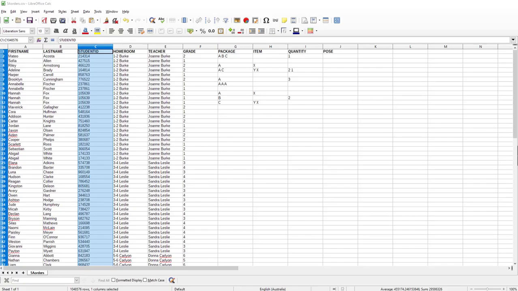Let's check it one more time because again, this is important. Get it right the first time. We don't have to fix it. 1, 2, 3, 4, 5, 6, 7, 8. Quantity is 9. Yes.